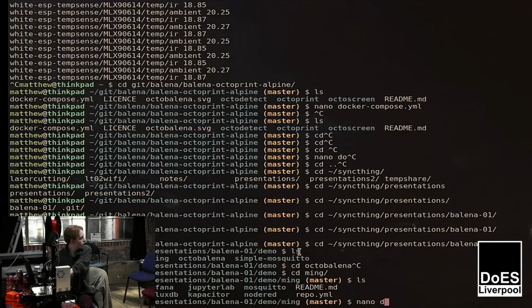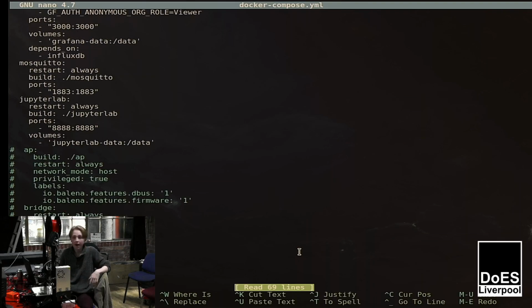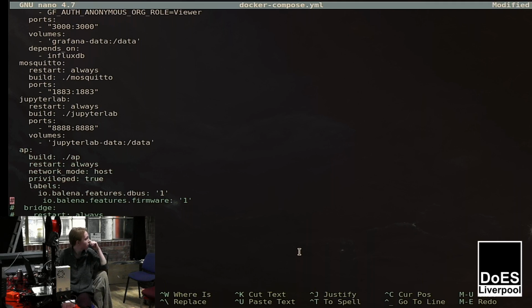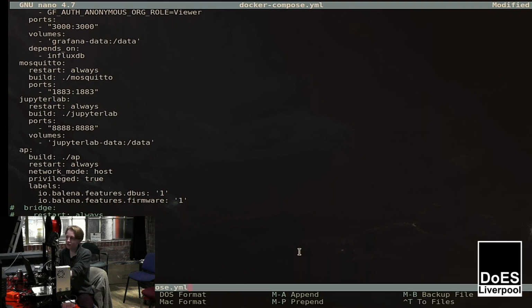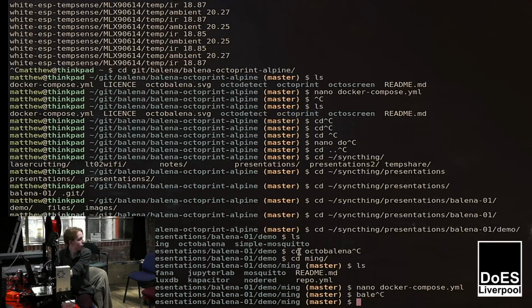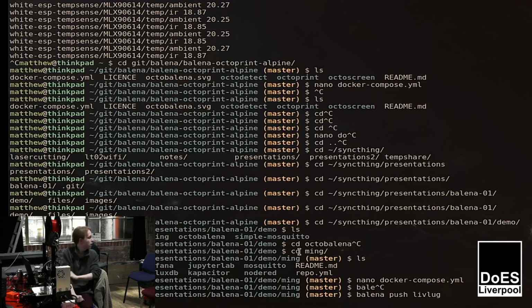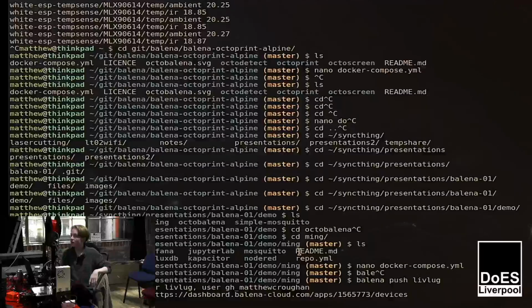Right, so let's enable the AP, the access points. I decided not to build that in because it's just a bit big. The file size is quite big for what it is. So we simply enable that in the Docker Compose file, and then push it to LibLug again. And it will simply add that container in because, of course, again, delta diffing, it knows what containers have been built before and which ones haven't.